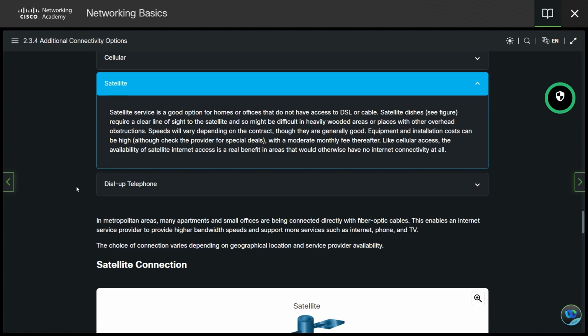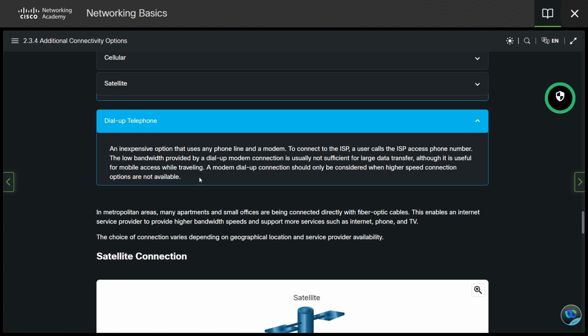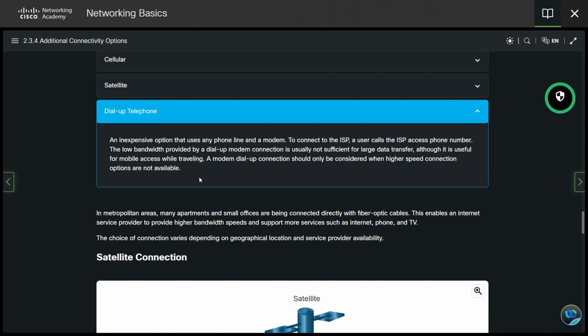And finish with the options: dial-up telephone. An inexpensive option that uses any phone line and a modem. To connect to the ISP, the user calls the ISP access phone number. The low bandwidth provided by a dial-up modem connection is usually not sufficient for large data transfers, although it is useful for mobile access while traveling. A modem dial-up connection should only be considered when higher-speed connection options are not available.